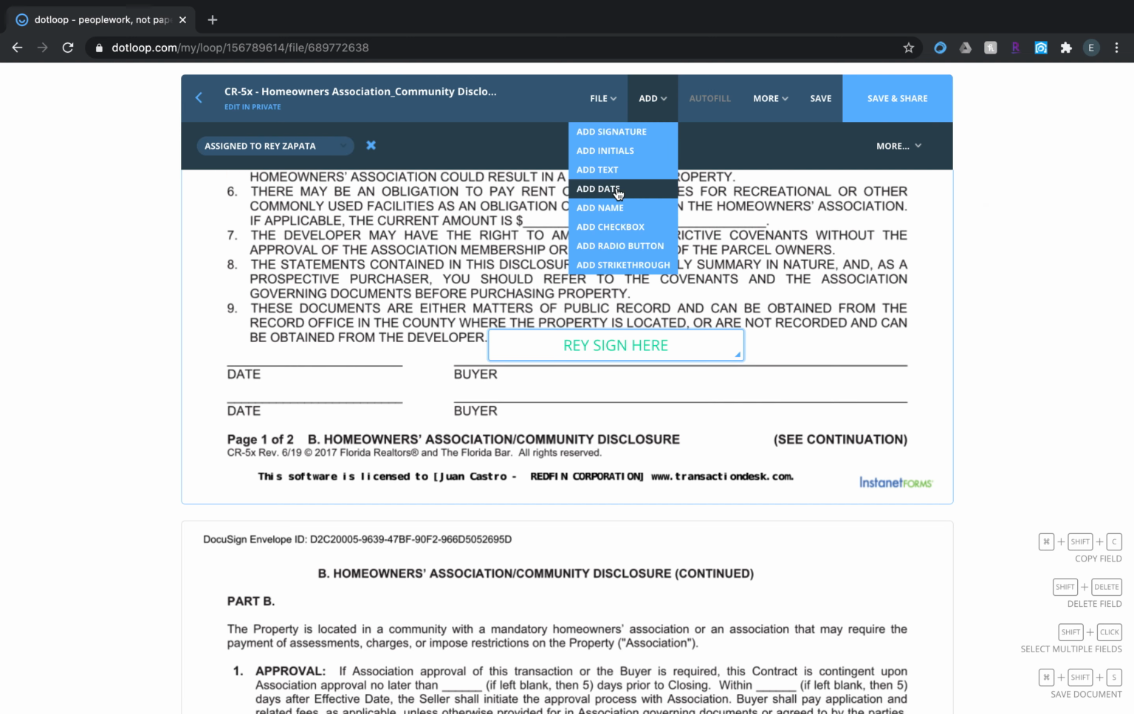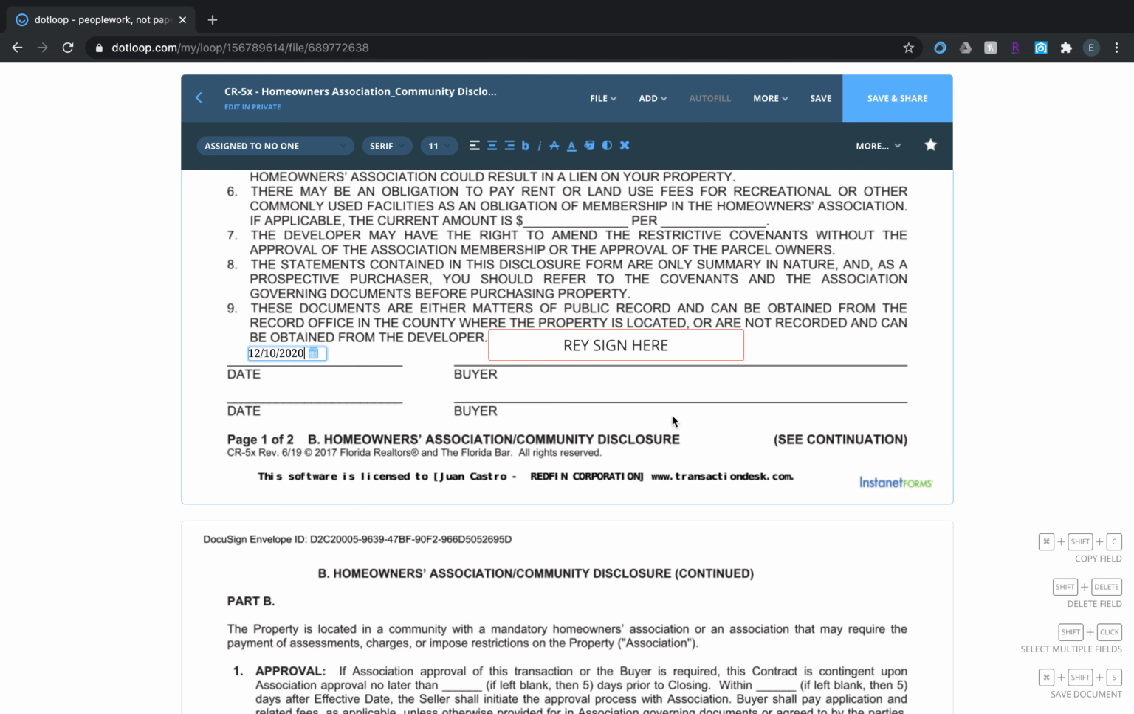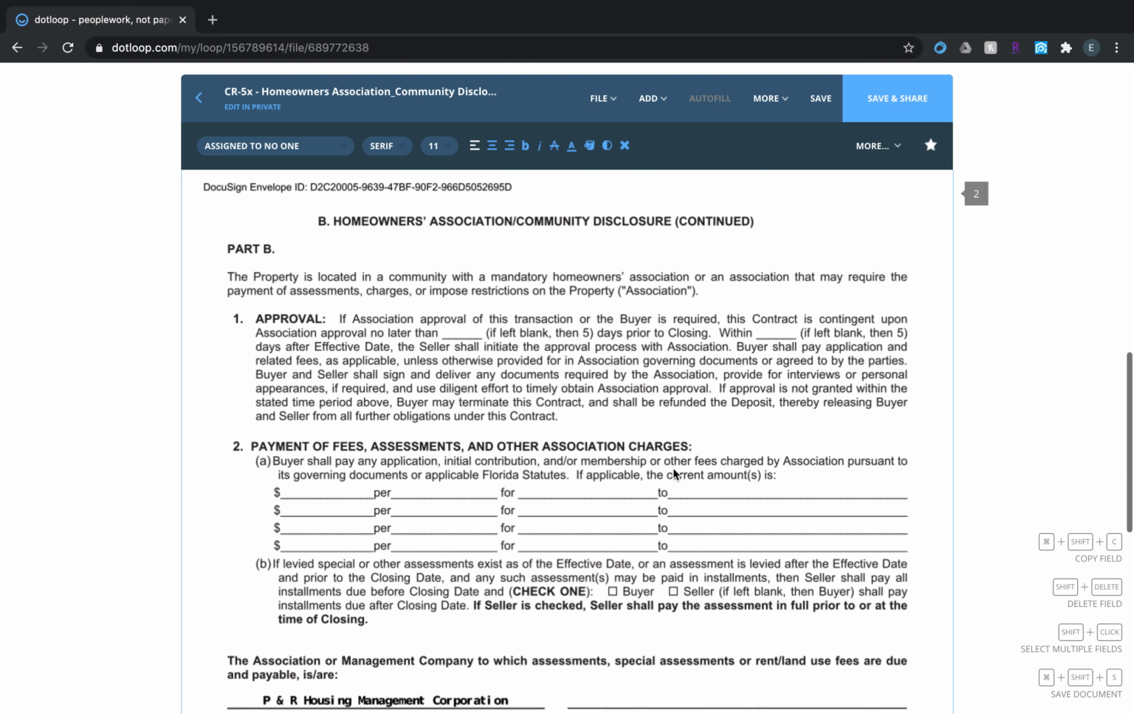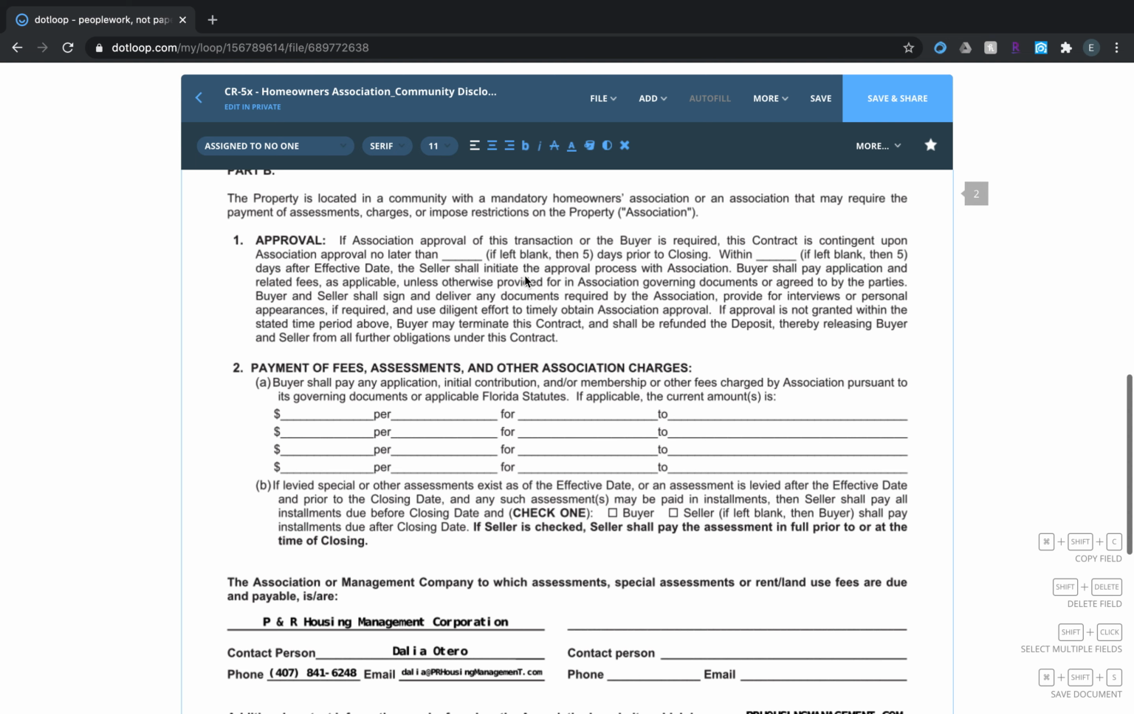You can add a date, not necessary, because let's remember that whenever Ray signs, the date and timestamp is going to be next to the signature. But you can still add it if you want to. Now, approval, if left blank, you're telling the buyer that he has to apply to be approved by the HOA within 5 days.